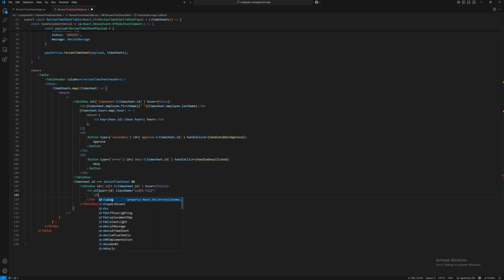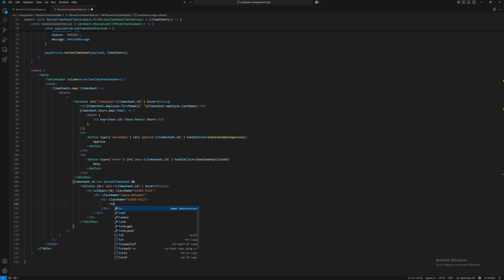Inside, let's have a div with a className of space-between. And inside, we'll create another div with a className of width-full. Inside this, we're going to make a placeholder for the component we're going to create next. So let's say fragments and then FormTextArea.